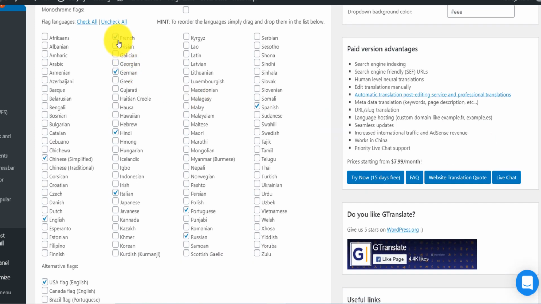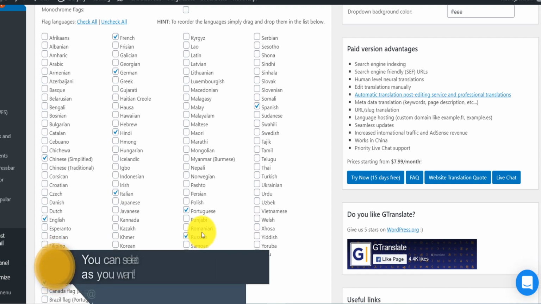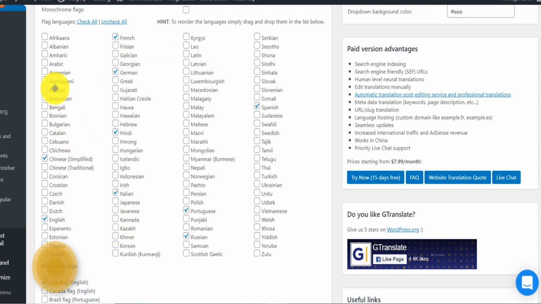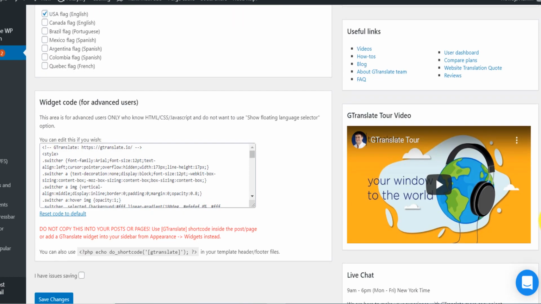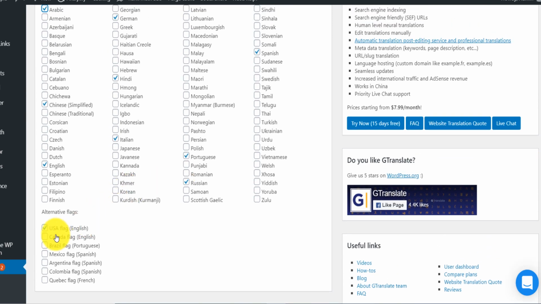And now I only selected about 10 languages that I know are the most spoken languages in the world: Russian, Portuguese, Spanish, French, and Arabic. If you want to select Arabic, you select the language of your choice. Select the language of your country, whatever. Select that, and then you scroll down here.